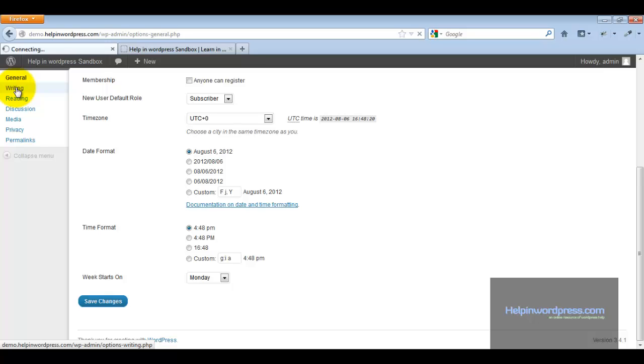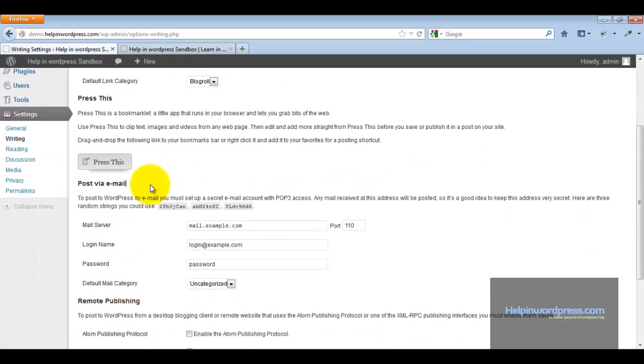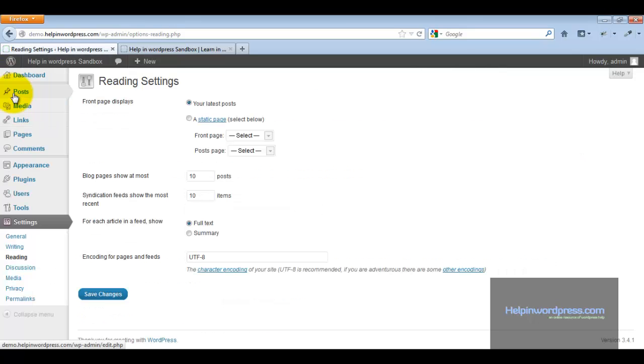The writing section provides me how the writing things will be handled, like size of the post box, formatting, default post category, default post format. I can specify some advanced options like post by email. Yes, you can post to your WordPress blog using email functionality. You can publish remotely using any desktop software, but we will cover all these things at a later stage. As a beginner, I think there is no need to tell you about this.